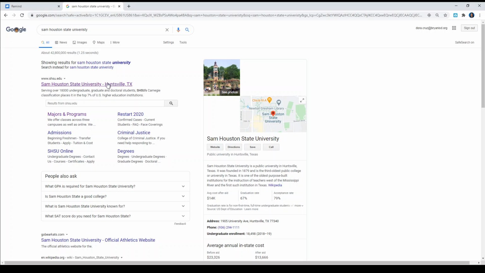The first thing that you're going to see is the Sam Houston State link. You're going to go ahead and click on that. Make sure that it says EDU.